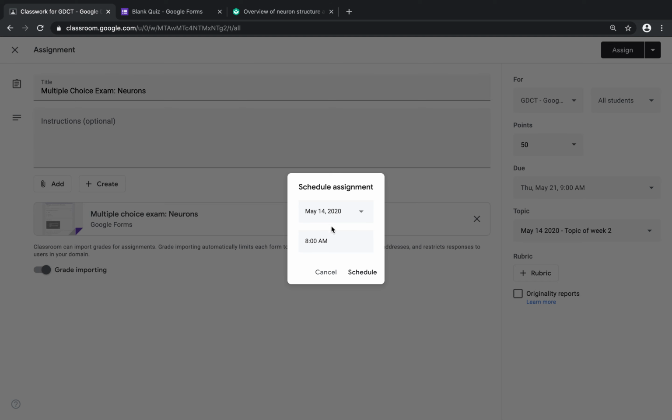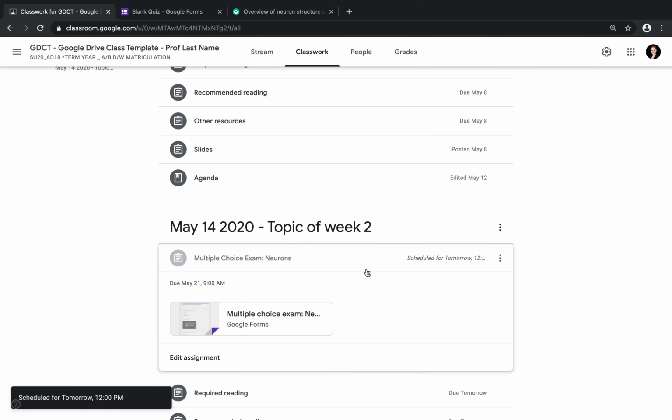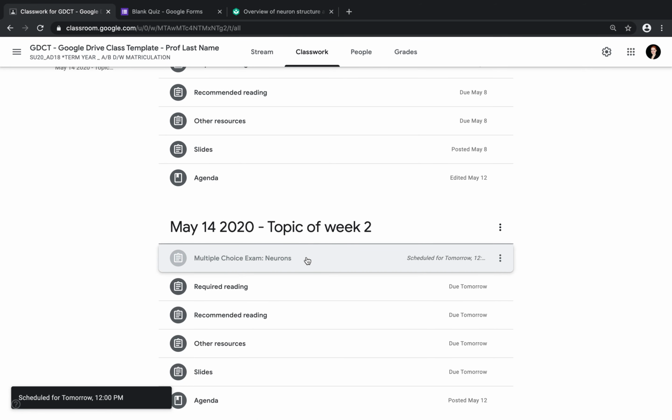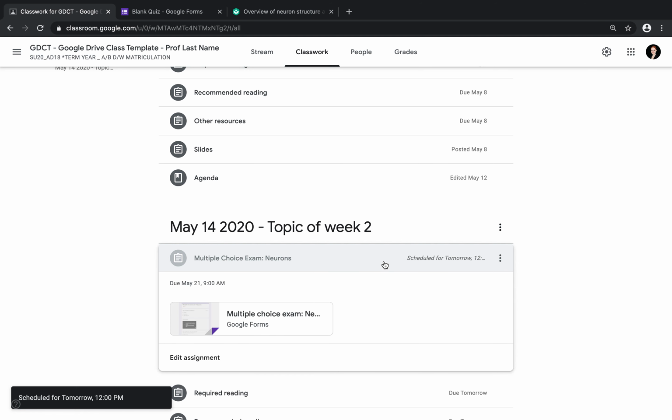So there's the class date. My class ends at noon. So let's say it will appear for students at that point. When I hit schedule, you can see that it appears in the week, scheduled for tomorrow at the right time. That's the time that it will appear for students. You can see the due date. So once this appears, it will also appear on student Google calendars so they know it's been assigned to them and when it's due.